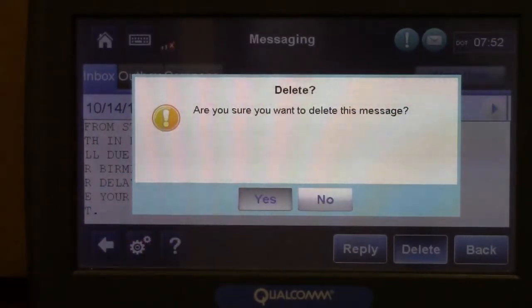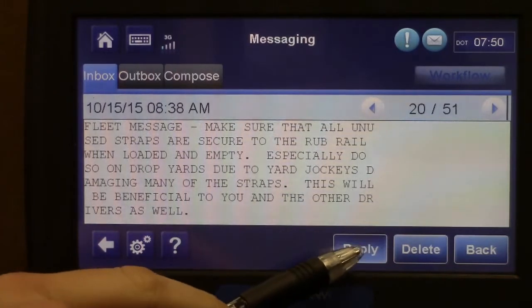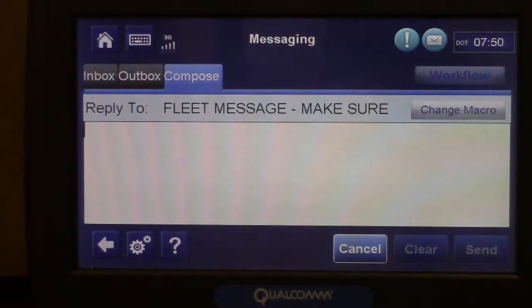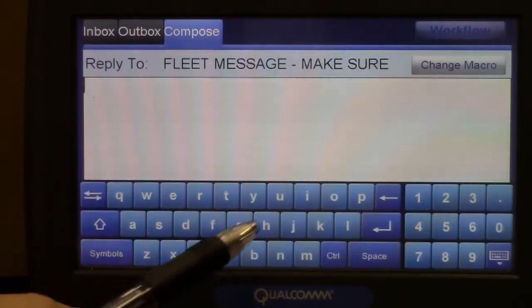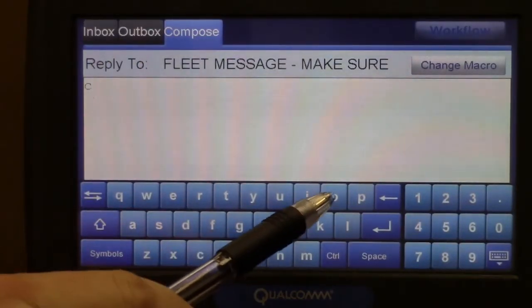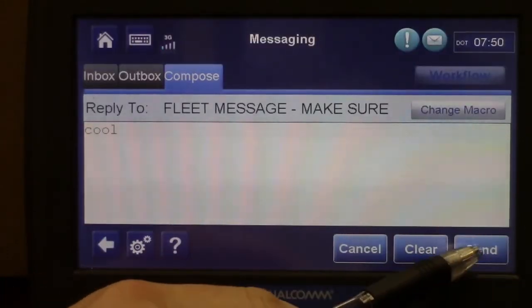While you are driving, the unit will not let you access messages to read, but it will read them out to you if desired. If you need to reply to a message, simply press the reply button. This will open up a new message in free-form mode. Press the keyboard icon and type in your message. Once you're done typing, you press the send button.